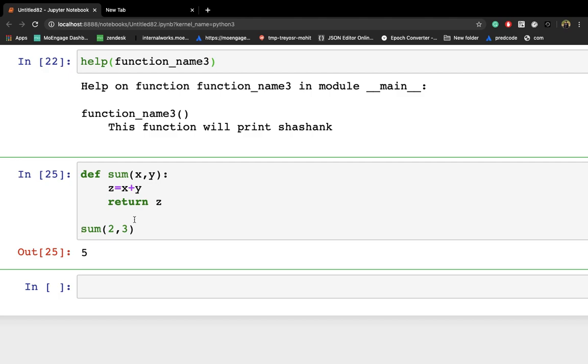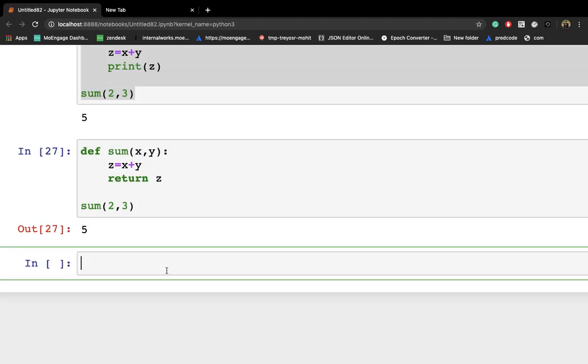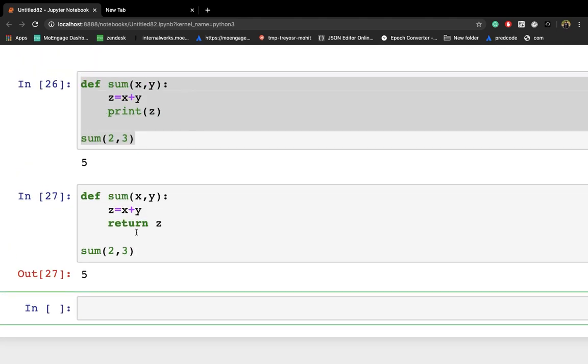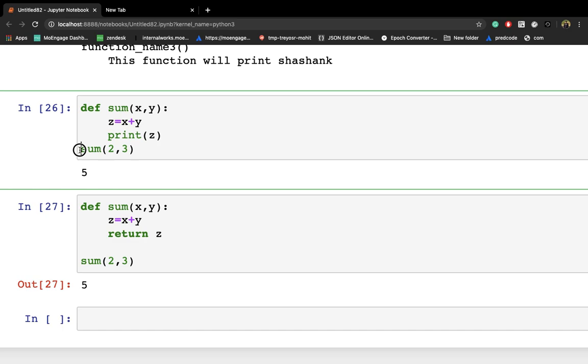So what is the difference between writing return here and writing print here? Let's understand this. If you write print z, you are getting 5. If you write return here, you also get 5. So what is the difference, by the way? Just think about it. You can pause this video and note it down for your further remembrance.